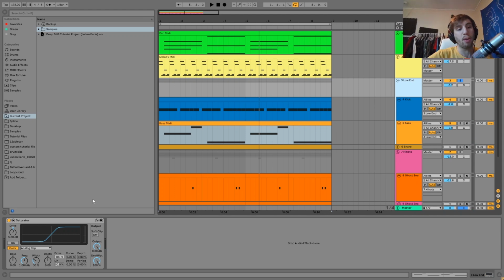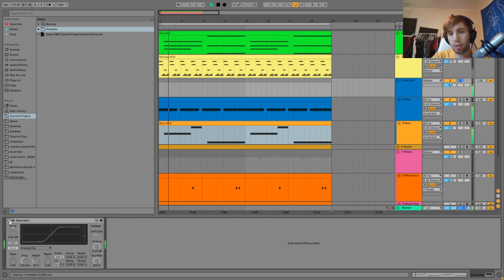Yeah, and then on the group of those, I just have a bit of saturation. This is just sort of gluing these together and making them hit a bit more. Here's without it. And then with this, you can hear it just gives it that last little punch that it needs. Yeah, after that we have the snare, which sounds like this.